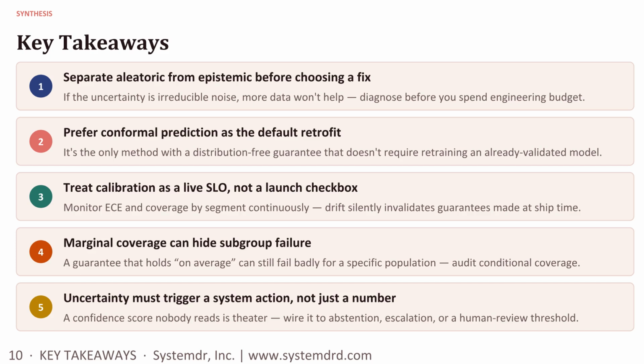2. Prefer conformal prediction as your default retrofit. It's the only method with a distribution-free guarantee that doesn't require retraining an already validated model. 3. Treat calibration as a live service-level objective, not a launch checkbox. Monitor expected calibration error and coverage by segment continuously. Drift silently invalidates guarantees made at ship time.